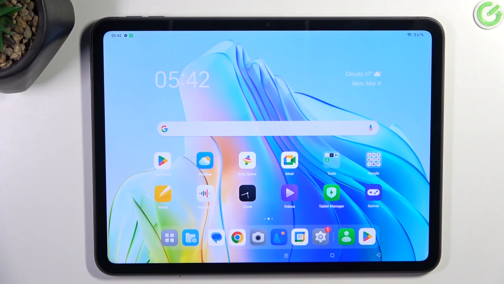Hi everyone, in front of me I've got OPPO Pad Neo and let me share with you how to set camera timer on this device.